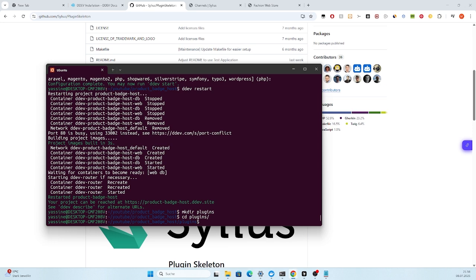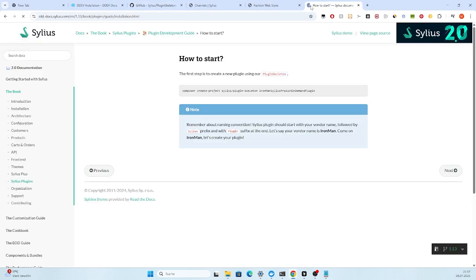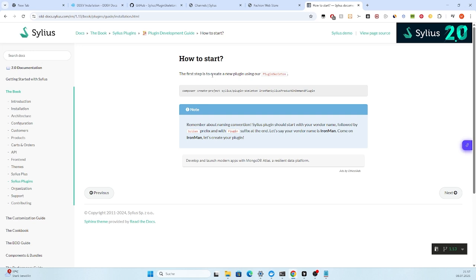So let's see, guys. Okay, yeah, I found it. Perfect. So let's open it up. So the first step, this is the plugin development guide from Sylius. As you can see, the version is a little bit old, but that's okay.